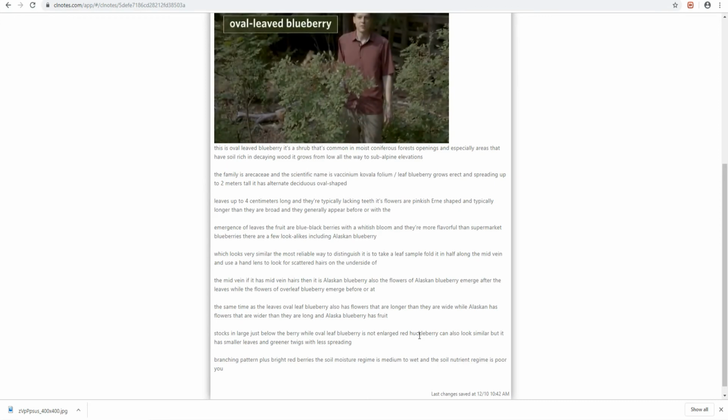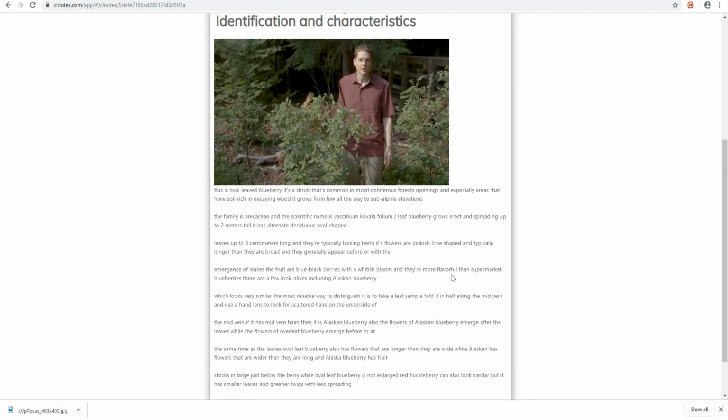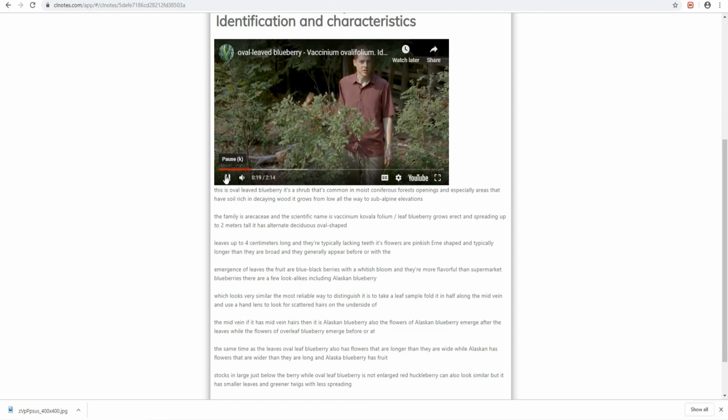This is oval-leaved blueberry. It's common in coniferous forests, I believe, especially openings and areas that have soil rich in decaying wood. It grows from low all the way to subalpine elevations.